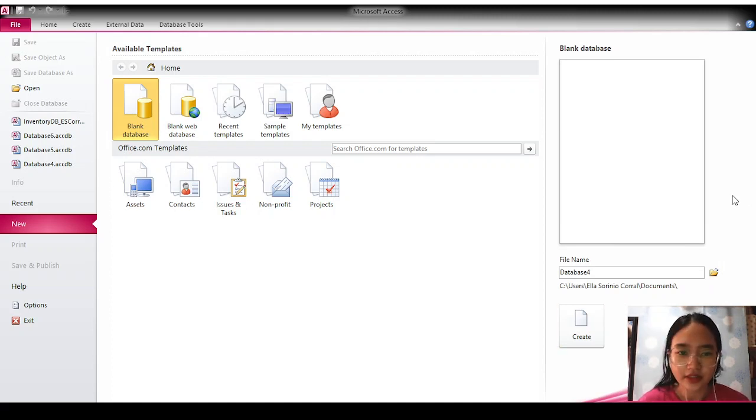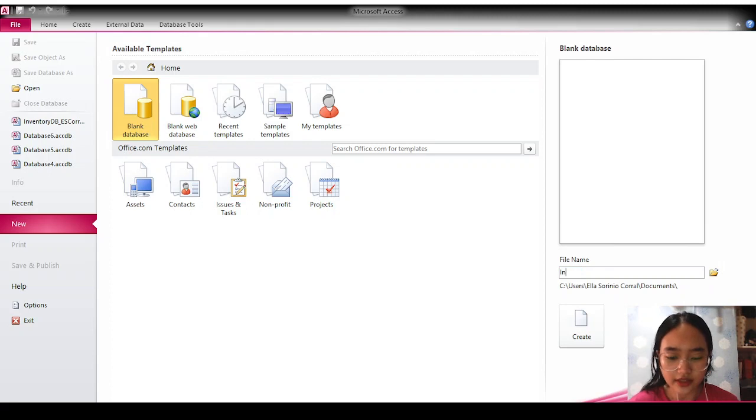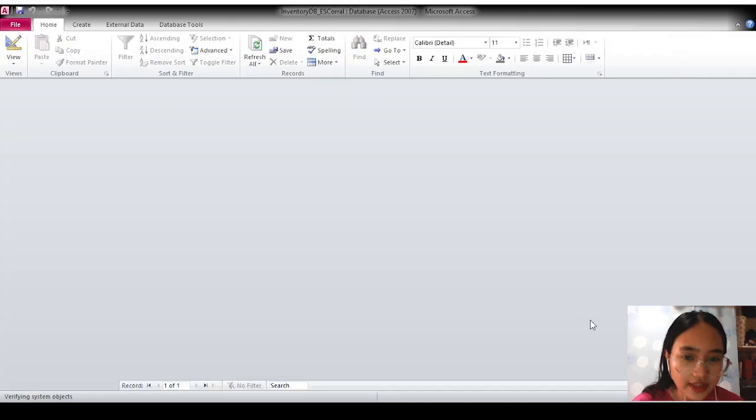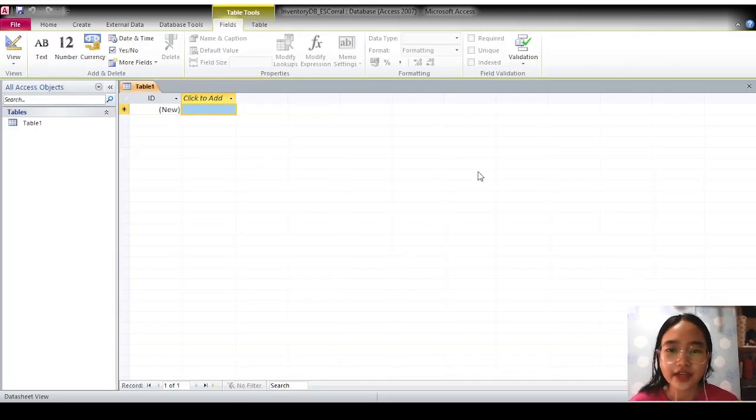So now we're already here in Microsoft Access, and the first thing that we have to do is to name the file. For the file name, as stated in the instruction, I'm going to name it inventorydb underscore Escoral, so my initials and my last name. So create it. Right now we're here in the datasheet view.